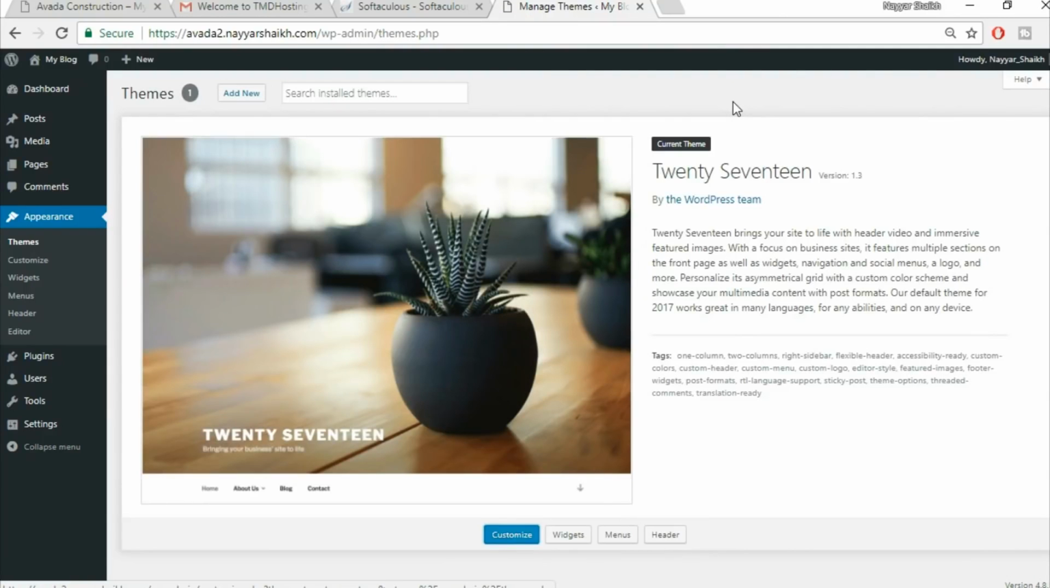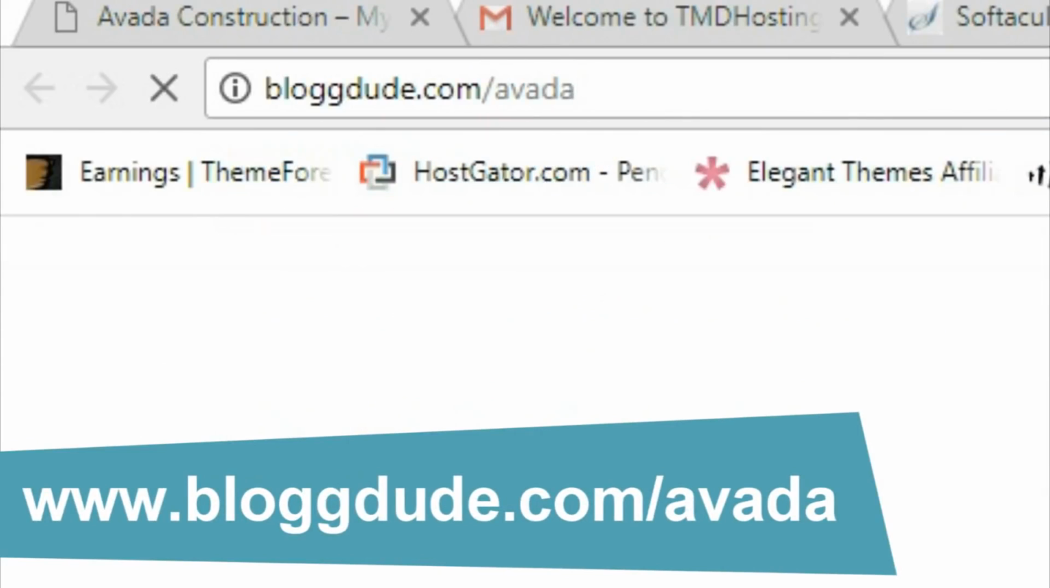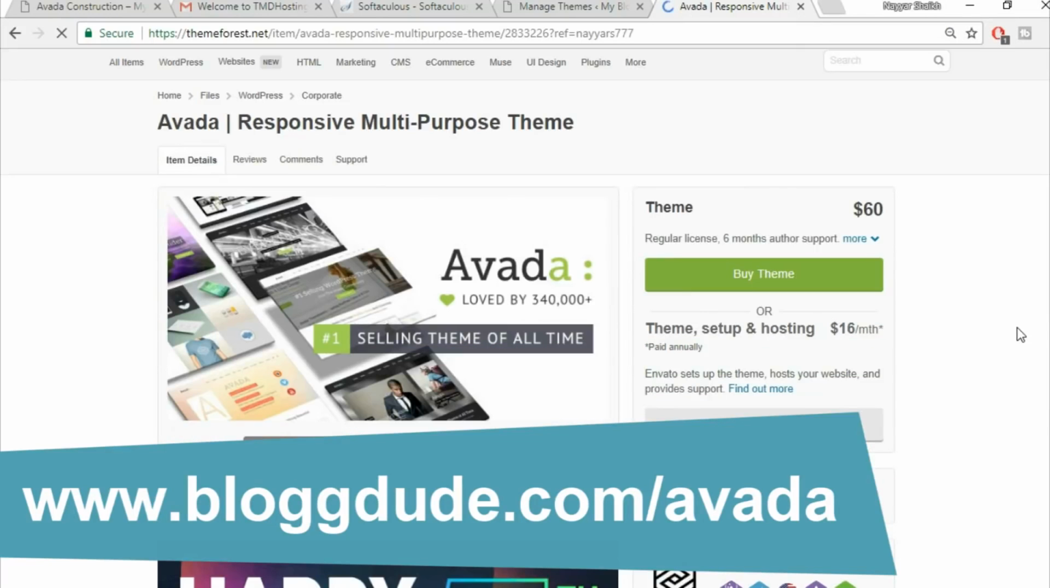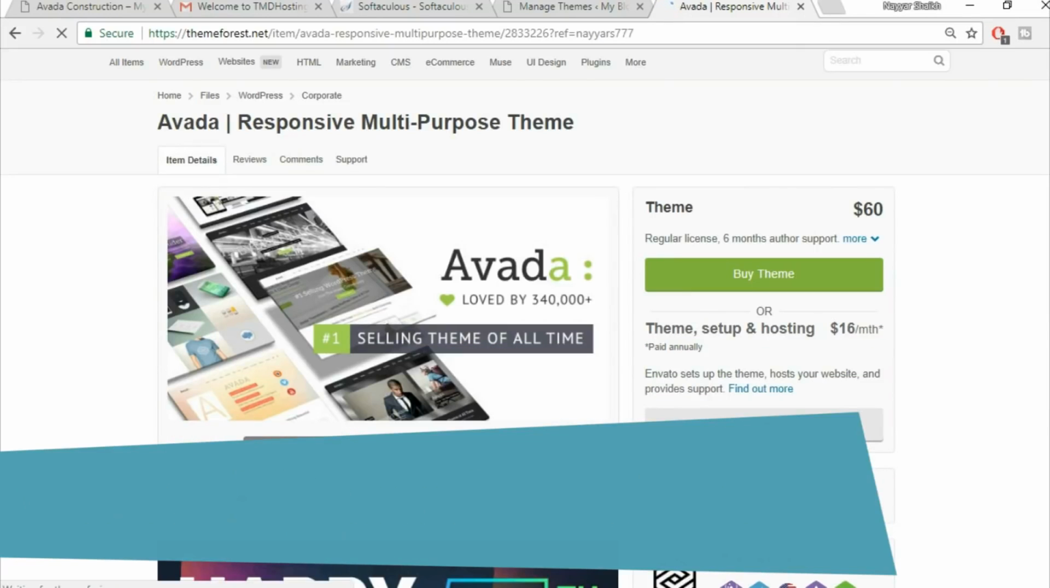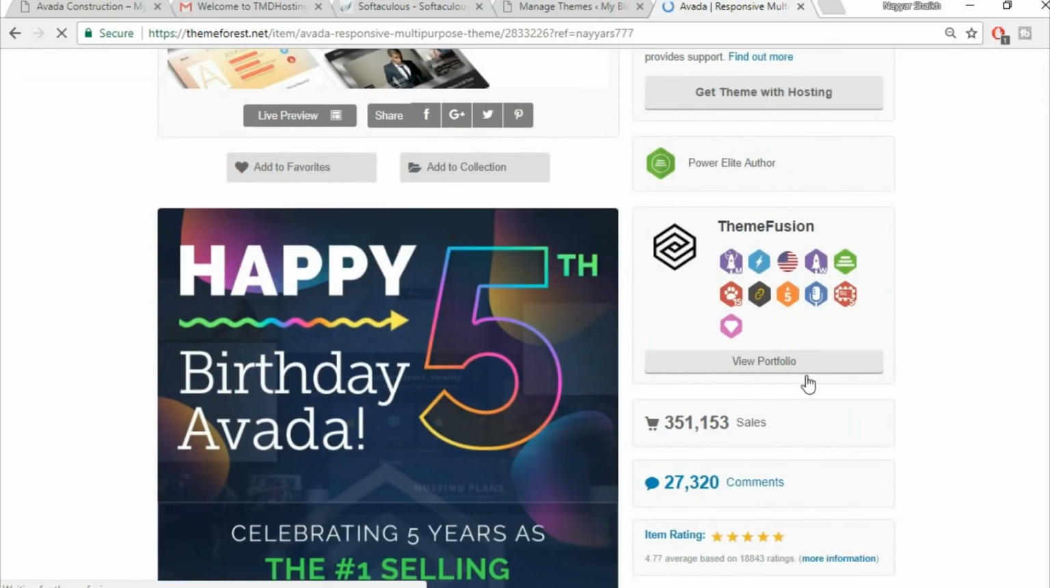So as I said earlier, we'll be using the Avada theme. For that, open a new tab, type in blog2.com/Avada, and press enter. Once you do so, you will be redirected to this particular page, a very important page. Here as you can see guys, Avada is the number one selling theme of all time. It has sold more than 350,000 copies. That is just an insane number, my friends.